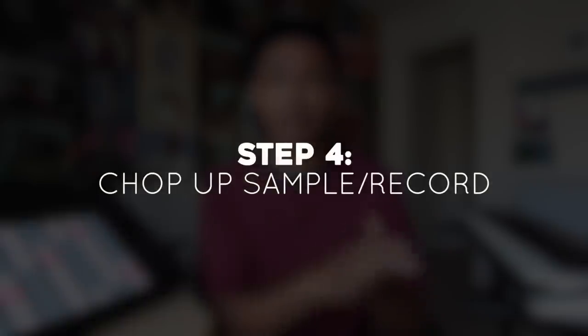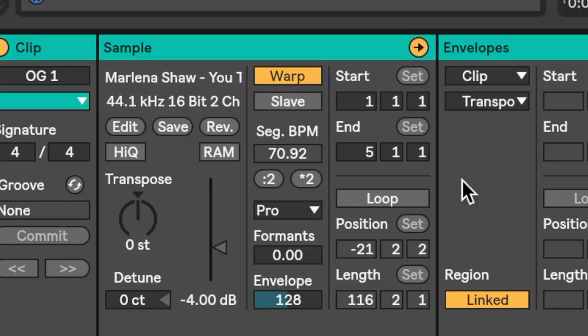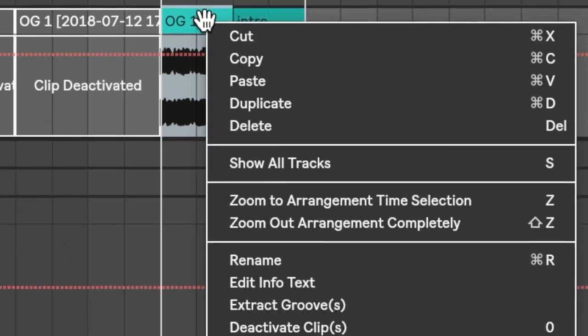Now I'm gonna chop up my sample and record them over the drums. So I've been chopping up samples the same way for a very, very long time. Even when I was on the machine, I was still doing the same technique. So I'm gonna transpose my sample up 6 semitones because I want that high-pitched vocal sound. Then I'm gonna consolidate it.